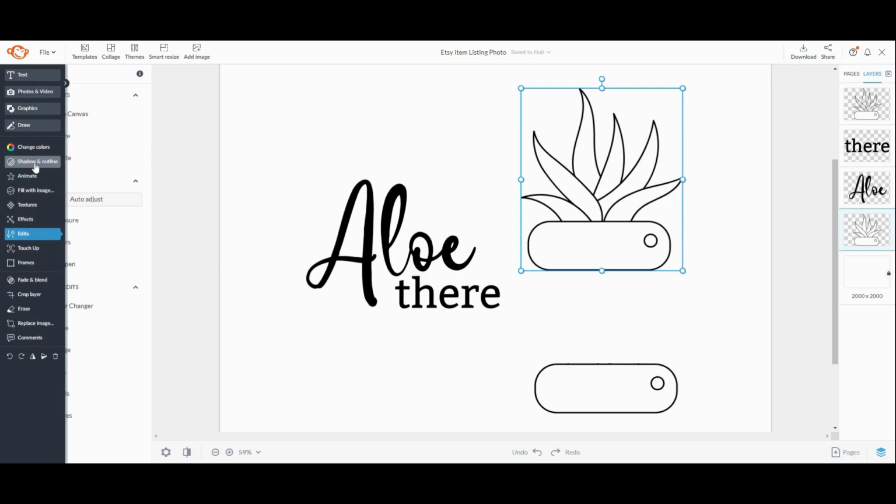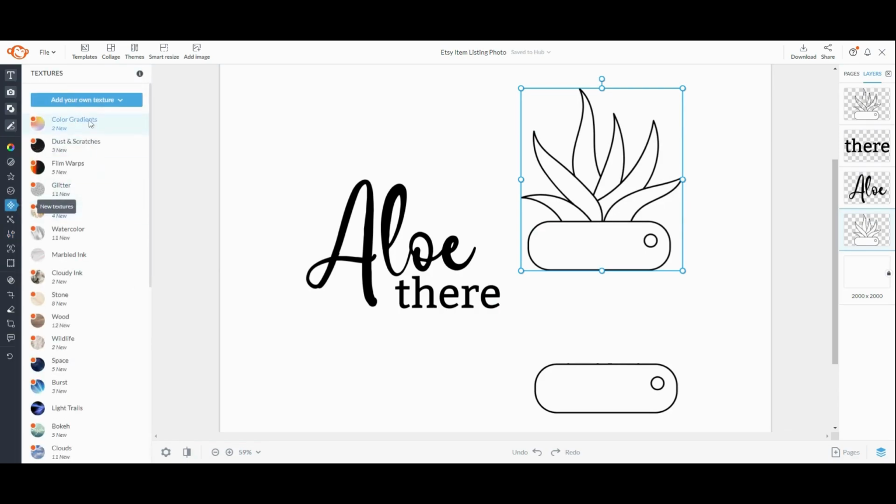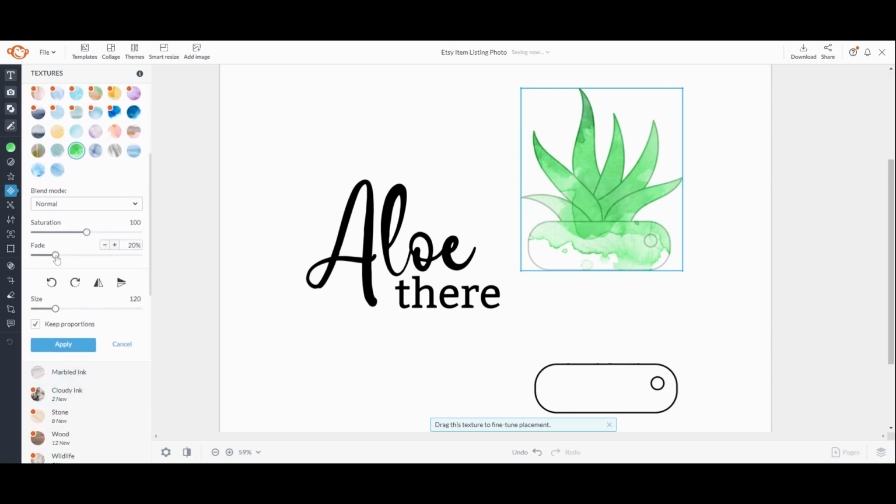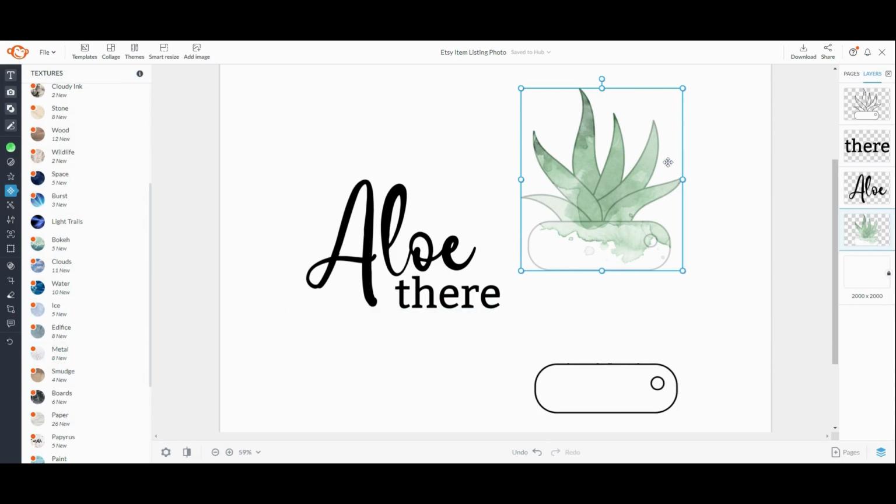But for now, I'm going to use one of the textures and fill it with a watercolor, and I want green. And then you can play around with this saturation. I don't like it that bold of a lime green. And of course, remember, you can play with this to try to get some more of that texture in there. You can also hit this button to rotate it. I'm focused on the leaves, so I'll just play with this a little bit more to get it where I want it there. So that looks good to me. I'll go ahead and apply that.